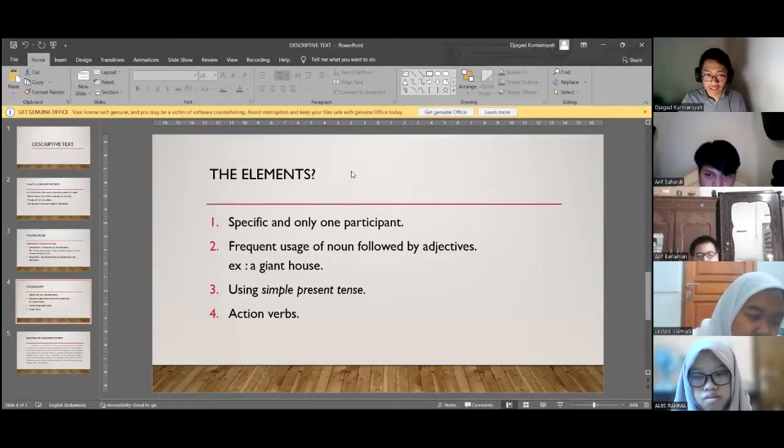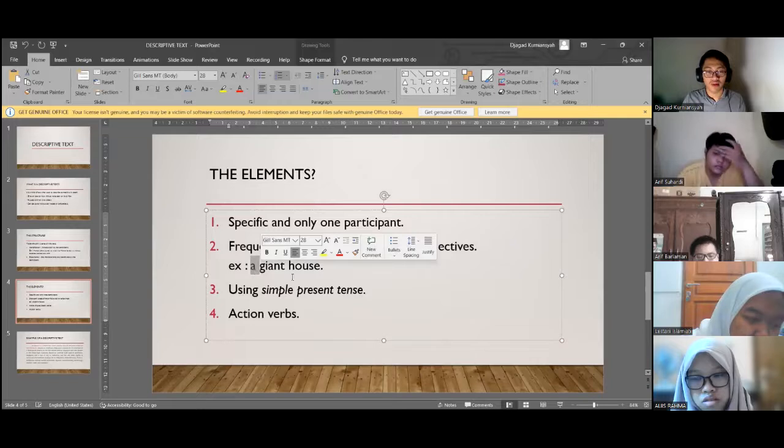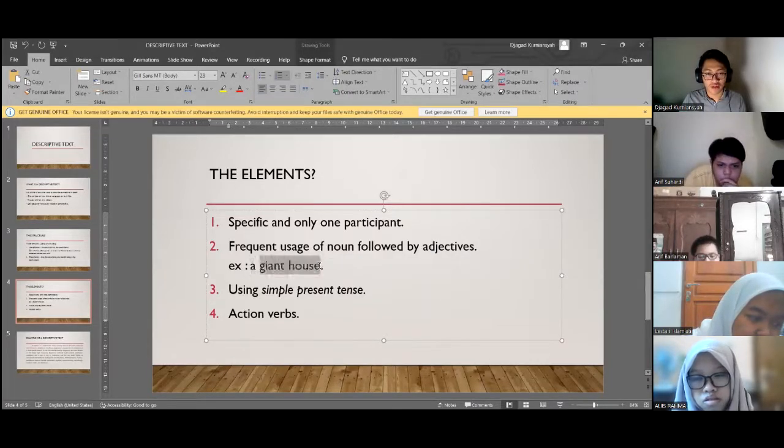something like that. And then the second one is frequent usage of noun followed by adjectives. For example, a giant house. So this is the noun, which is house, and followed by the adjective, which is giant here. So this is the adjective, and then this is the noun, giant house.